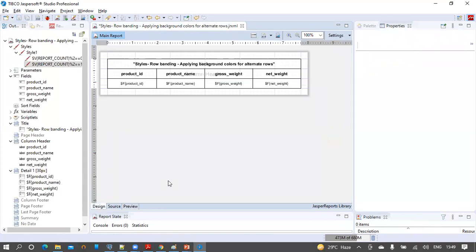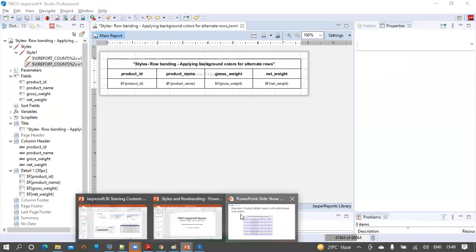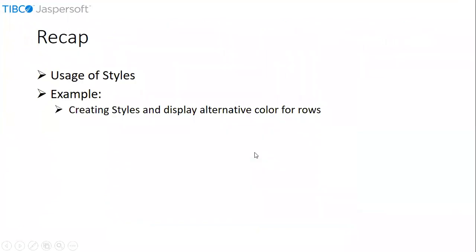So this brings us to the end of the session on styles and creating conditional styles. I hope you are a little clearer on what we saw today, but let us quickly recap what we saw in this session. We have seen the usage of styles in the first place, and we have also seen how we can create styles in the report. And finally, we have seen an example on how we can create a conditional color and how we can apply it on the detailed report rows.